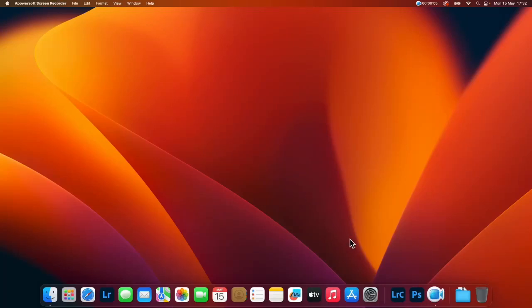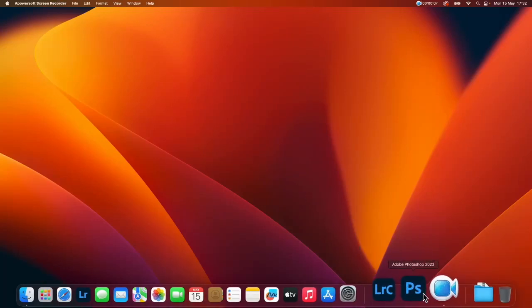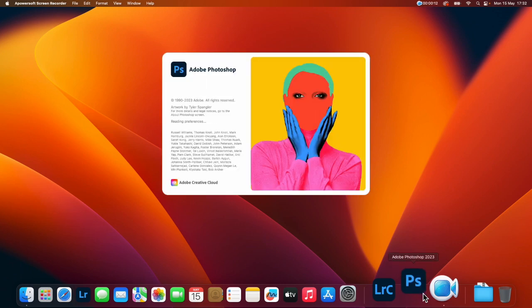Hi there! In this quick tutorial, I'm going to show you how to import presets in Photoshop CC. Firstly, we will need to open Photoshop.